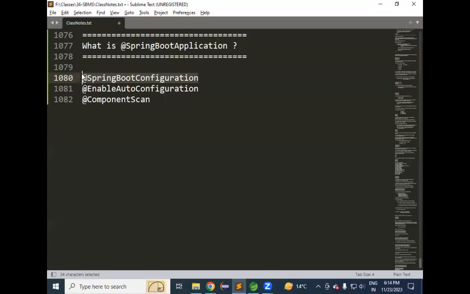Instead of writing the configuration in the XML, we will write the configuration in a Java class. Any Java class which contains the configuration required for the project will use the configuration annotation. When a Java class contains configuration, it is a configuration class. That is the replacement for the XML file. In the Spring framework, we use XML for the configuration, but in Spring Boot, a Java class will be used for the configuration. How to represent a Java class as a configuration class in a Boot application? By using the Spring Boot configuration annotation. Are you guys clear?